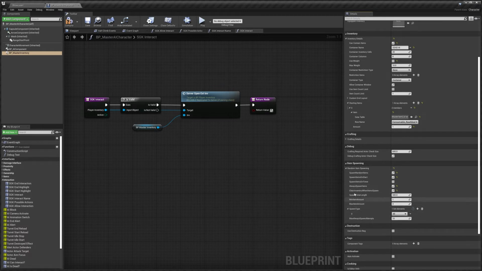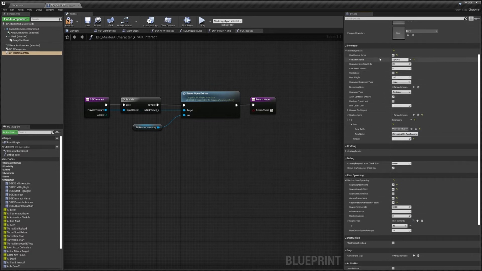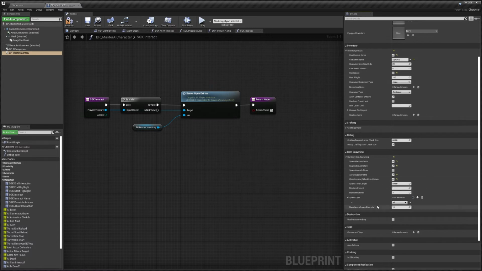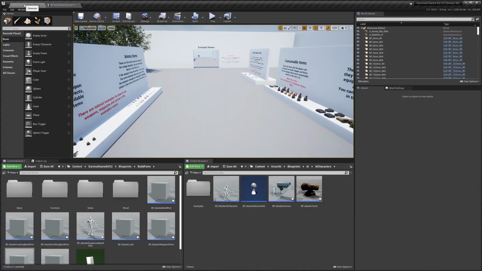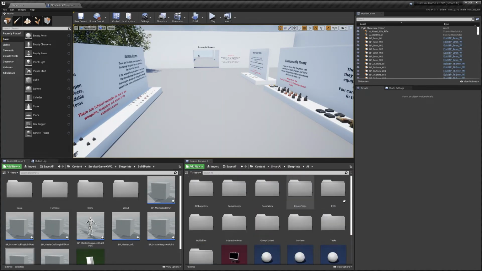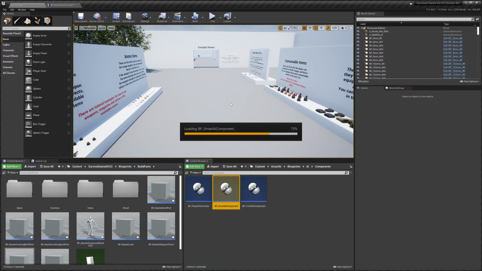So I'm going to leave it as this, so our AI we can actually remove the starting items. I'm just going to leave mine as random. So our AI will now randomly spawn items, and then we can compile and save this. So now that we've set all of that up, we want to go over to our AI component. So we'll go to Smart AI, Blueprints, AI, Components, then to Smart AI Component.